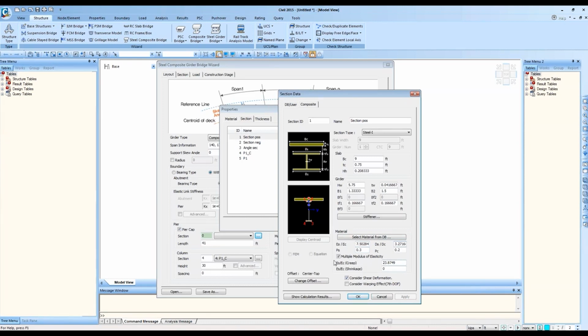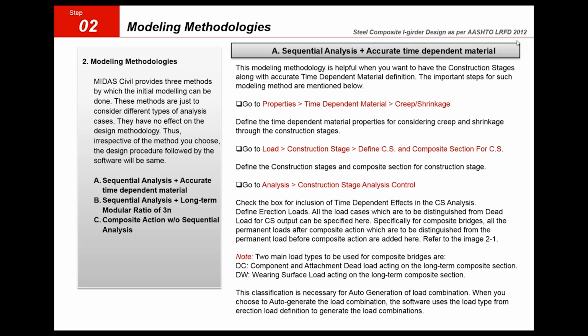And then this is another portion, defining multiple modulus of elasticity. In MIDAS Civil, there are multiple ways to define the time dependency of the concrete. Let me open up one of the manuals that I also dropped in the handout section of the GoToWebinar tool panel. So we have three modeling approaches. One, as you see on my page, is to use the construction stage analysis and accurate time-dependent material functions.